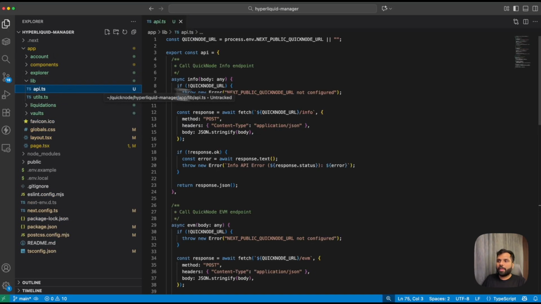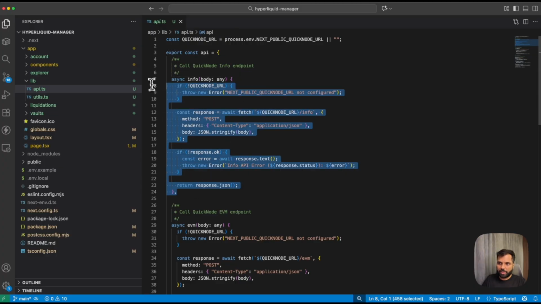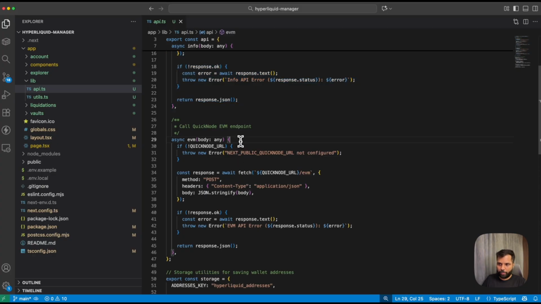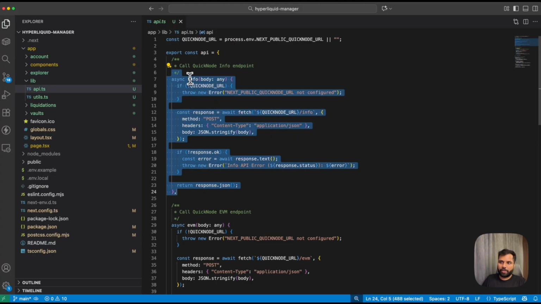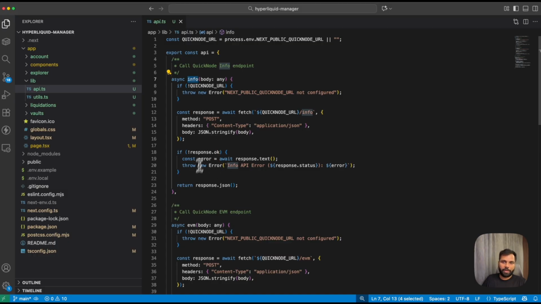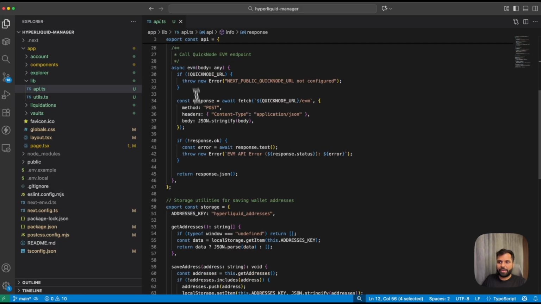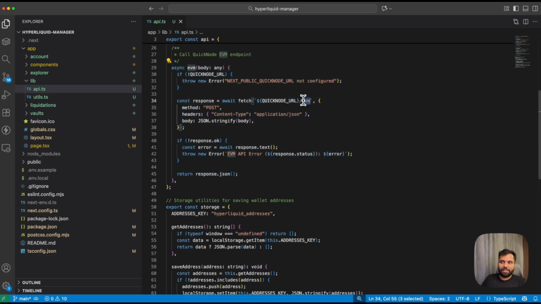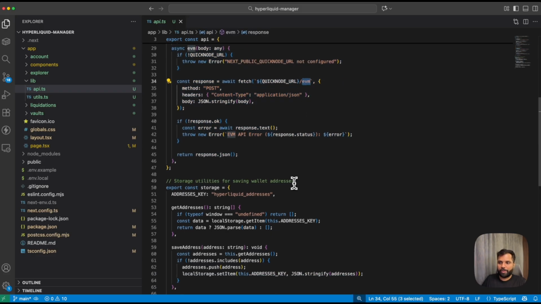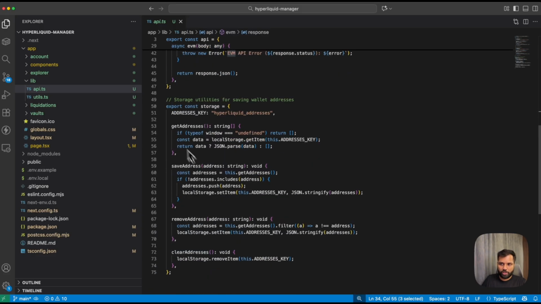api.ts file. So you can see we have two sections, one each handling each type of request. So this will be for api.info, so that once api.info is called, /info will be called on the QuickNode endpoint. And once api.evm is called, /evm will be called on the QuickNode endpoint. And then there are some storage utilities in this file as well.